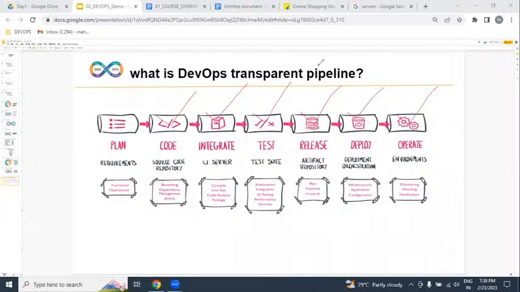So while implementing the DevOps process, we are not part of planning. We're not doing any planning, we are not writing any code, and we are not writing any test cases. We are just implementing an automated DevOps transparent pipeline from the dev environment to the production environment. Got it? It's very clear, all of you.